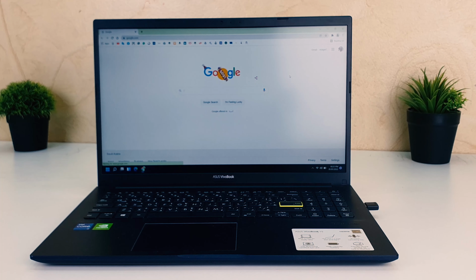I tried to share with you the different quick shortcut keys to use in your Windows 11.